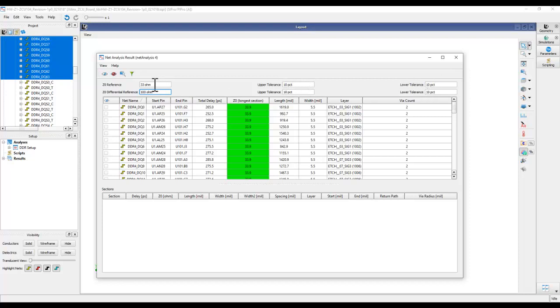If they are meeting the impedance spec within the tolerance, you will see the color as green. In case you are missing the upper tolerance, you will find that trace denoted with a reddish color. Anything which is missing the lower tolerance will be denoted by blue.